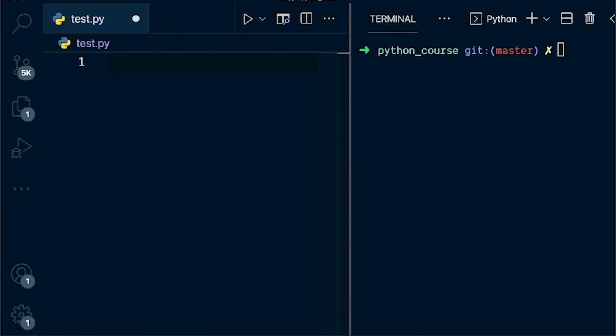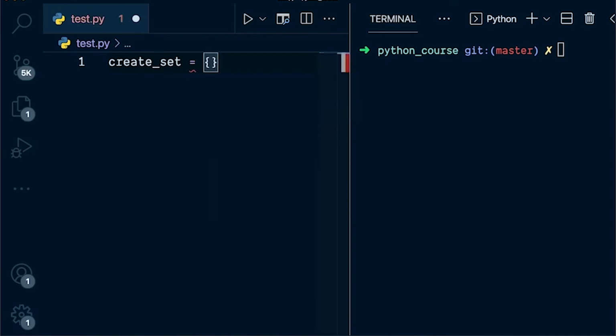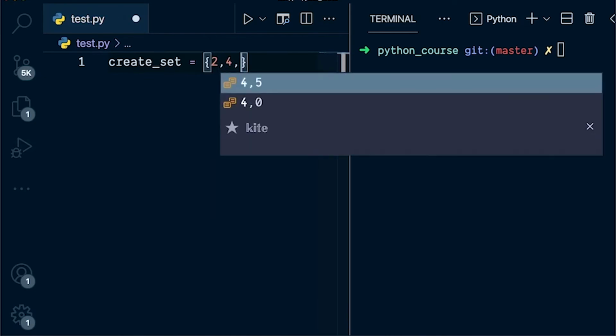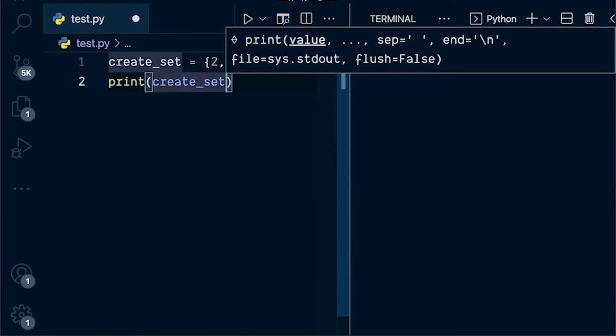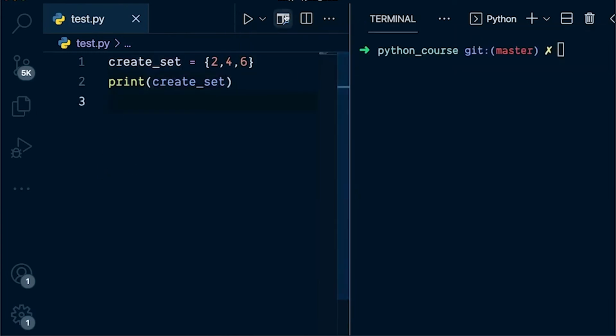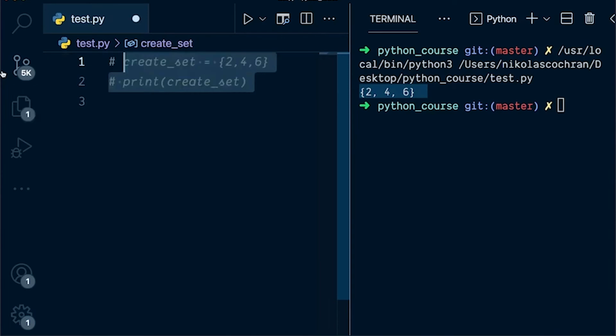All right, so now that we have the definition down, let's show how we might create a set. Let's say we have create set as our variable, and then we use these curlies and say 2, 4, 6, and that is a set. If we print out create set, save that and run that, you can see we get our set here below. So that's basically how you would create a set. Let's comment this out below.